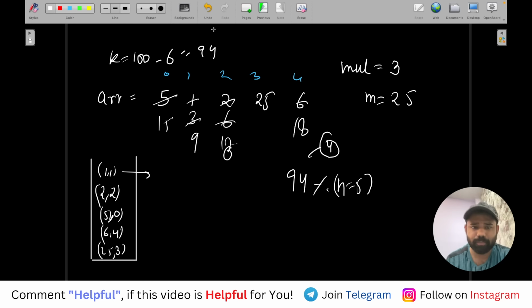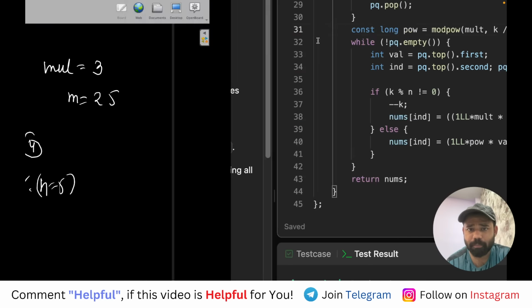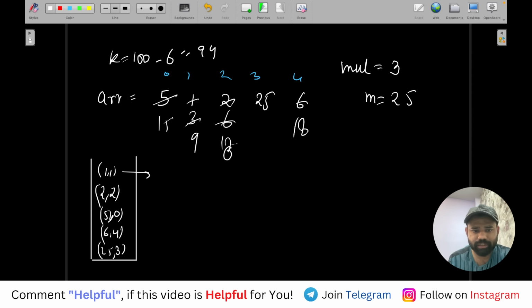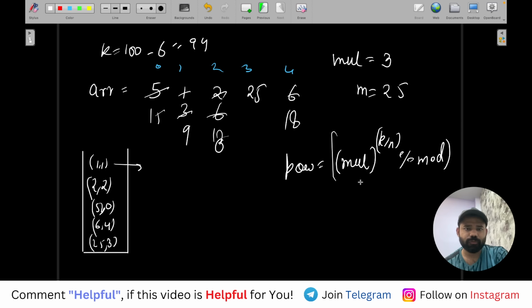What is this POW? So this POW is actually k by n, we can say like this. This pow is actually multiplication to the power k by n modulus mod. Why I am doing this, why we are finding it?